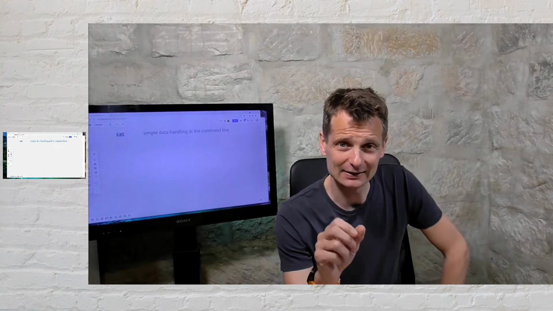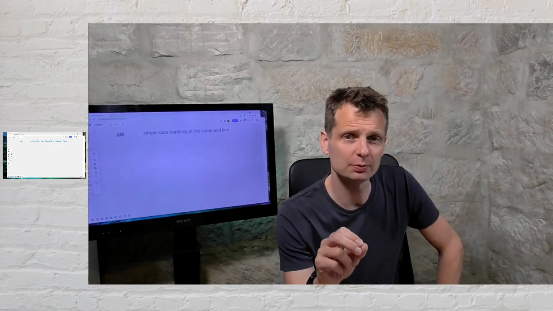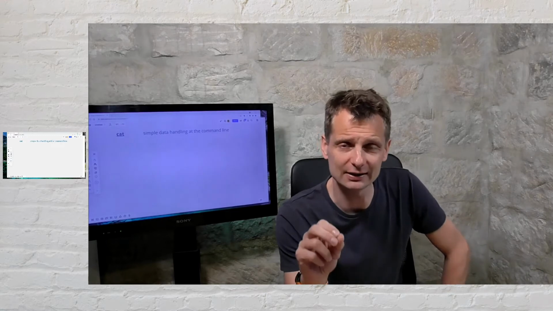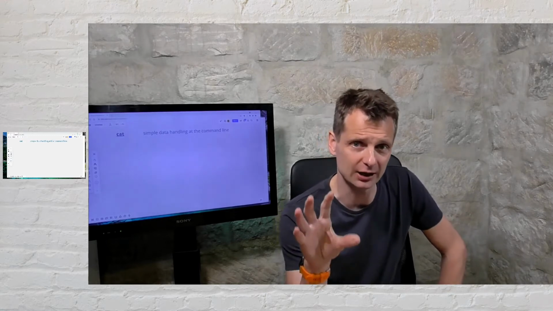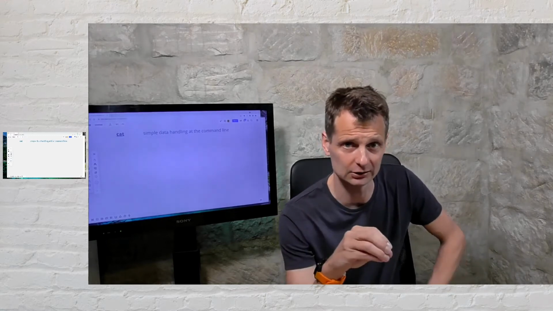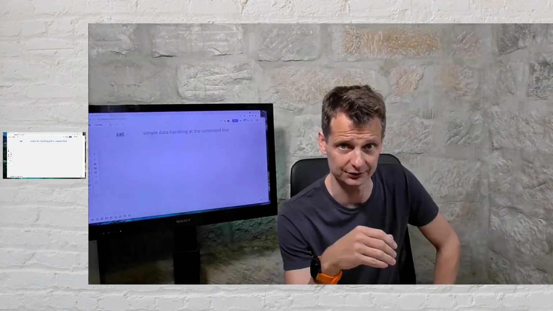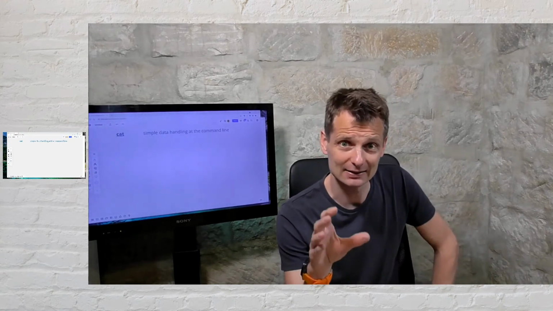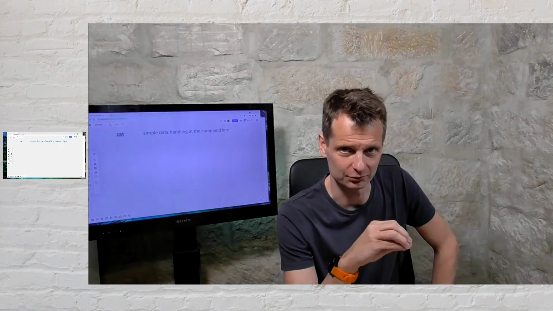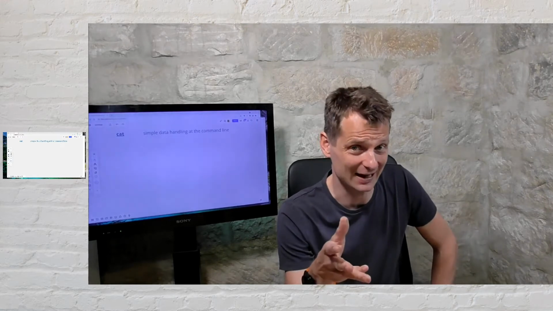Cat is a little command line tool you will use typically for printing out tiny text-based files to the terminal to have a quick look into these files. But cat can do a little bit more for you. So let's have a look at the cat command.